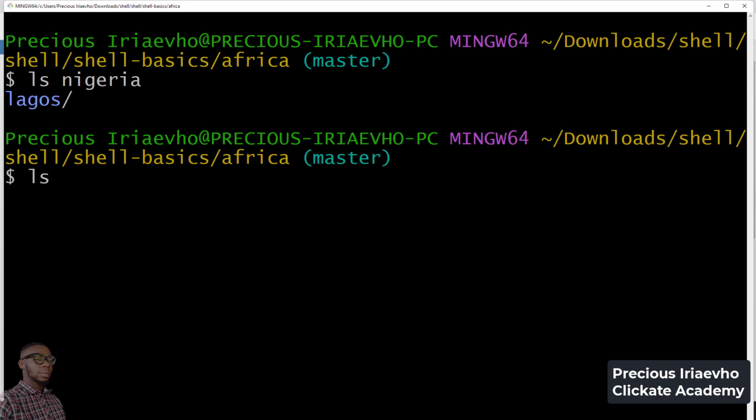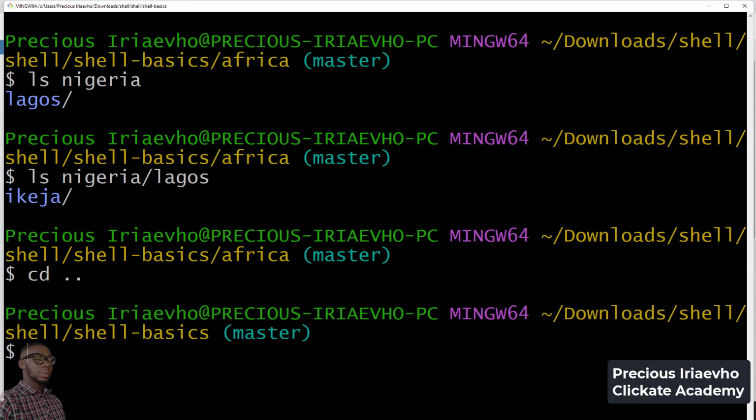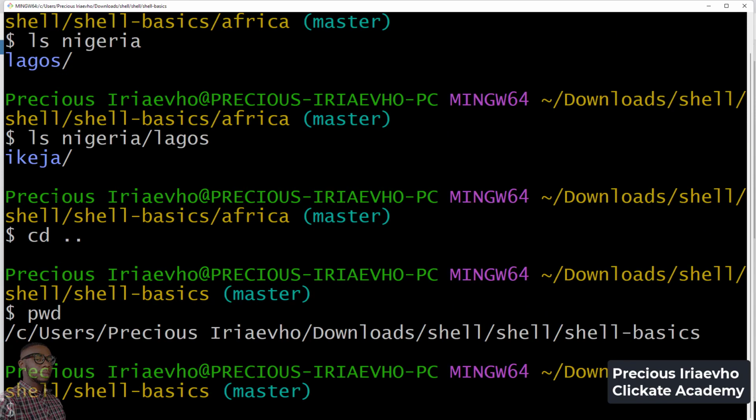And let's do ls of Lagos. I can just do this like this: ls Nigeria/Lagos. And you will have what? Ikeja. So you see, it works. So let's go back to our previous directory. To go back to previous directory, use cd .. So we are there, and we can confirm with pwd. We are in shell basics. So let's clear.